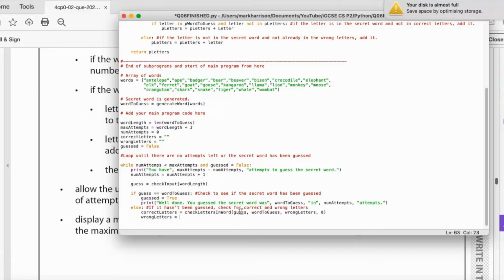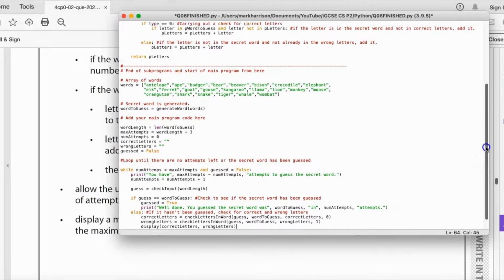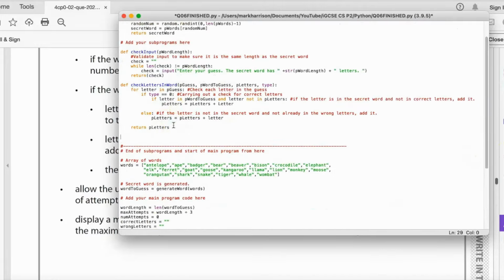So now we're checking the wrong letters. Of course, check letters in word, again, guess, word to guess. And this should be correct letters, not wrong letters. My mistake, apologies. This one is wrong letters. And our type, which is 1. Now, we're going to create a function called display to display all this. So correct letters, wrong letters. And we'll scroll up and we'll create our final function here.